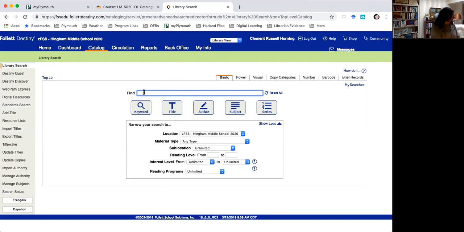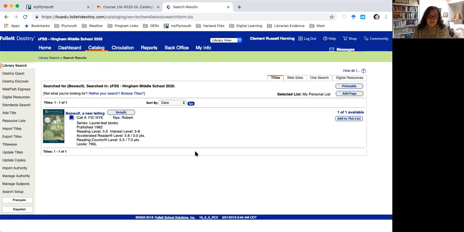So I would type in Beowulf. Pops up on my screen, and then you can click title or you can just hit enter and it will search the keyword or the title. So there is a copy of Beowulf in our library. So this is called Beowulf, A New Telling by Robert Nye. But that doesn't look like our version of Beowulf by Seamus Heaney. Different cover, different author, definitely different year. So that is not the copy that we want.